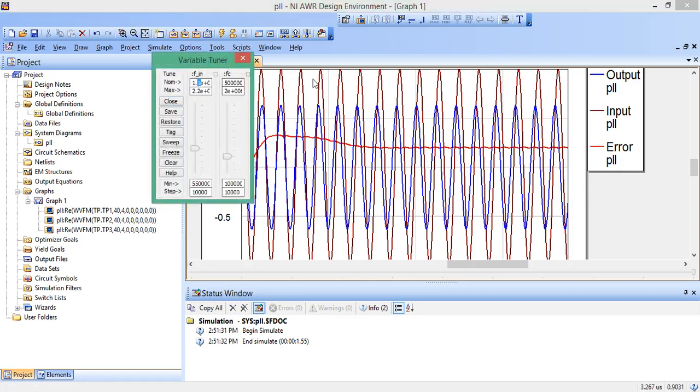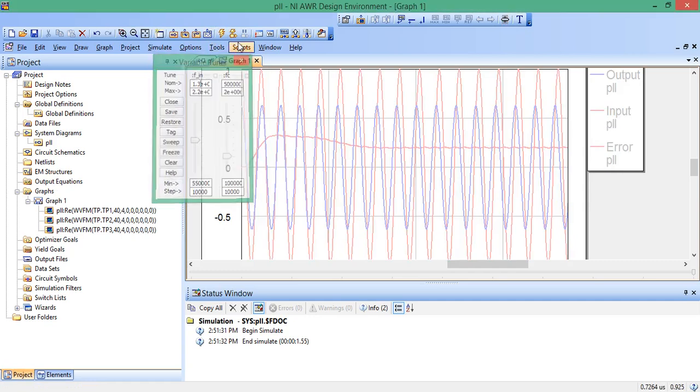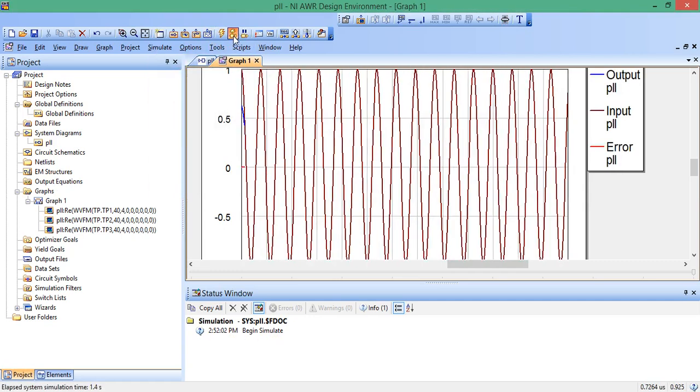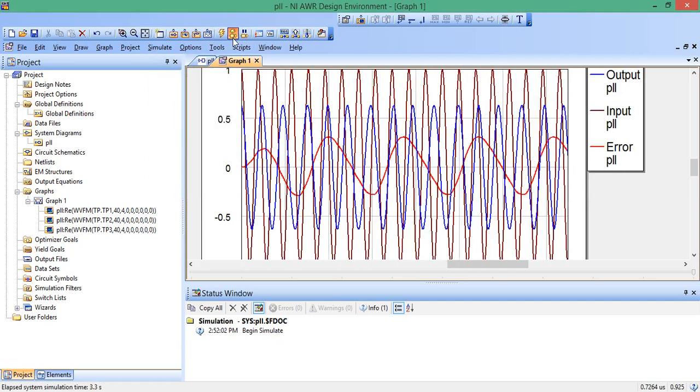Will it track at 1.3 megahertz? Let's find that out. So now we're not getting a lock, and all I did was increase the frequency of the input signal to 1.3 megahertz, and this system is just not locking. It's outside the capture range.